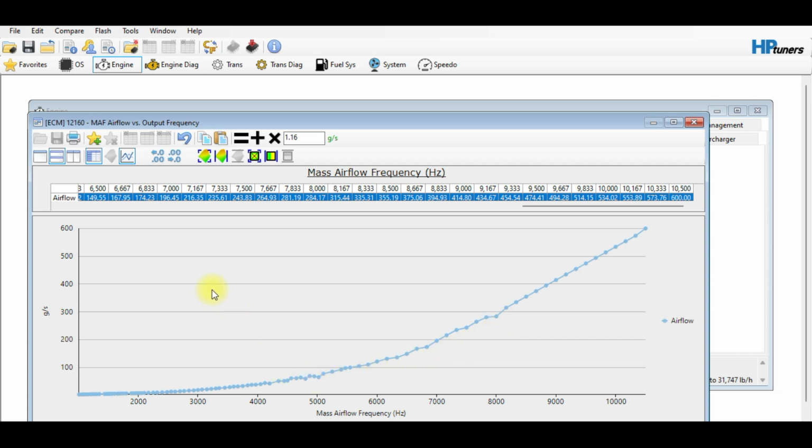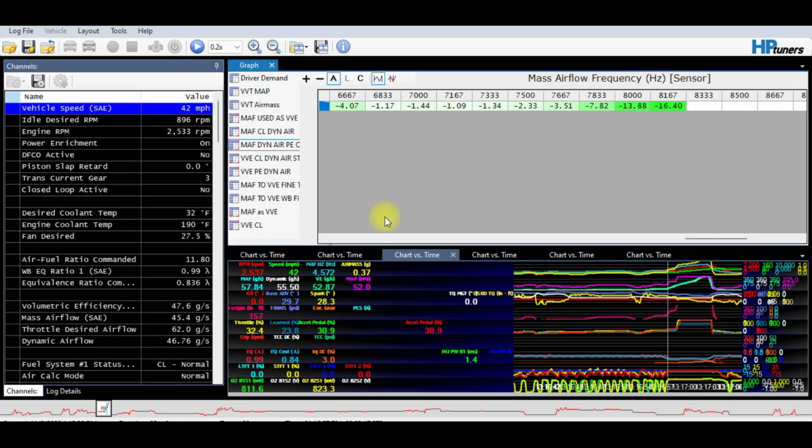It'll make it a smooth linear line. So you'll smooth one time. See how all of that is nice and linear. Now we'll go back to the scanner.